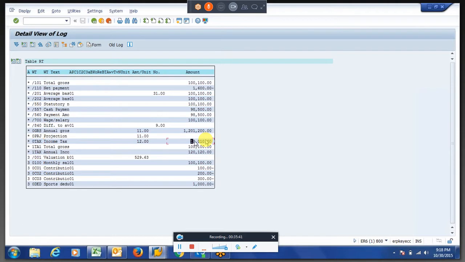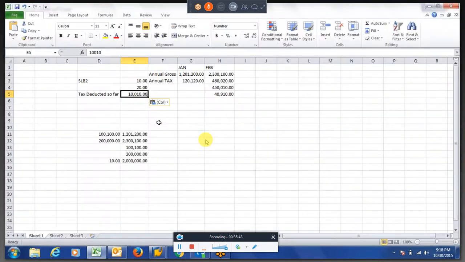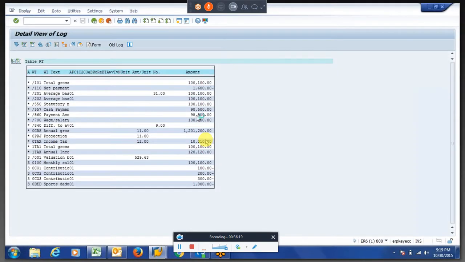So this value should be here. So whatever the tax amount came in the month of February, that should be subtracted with what he already paid as of now. Then it should be divided by the projection factor plus 1, that is 11. So 40,000 of tax will be deducted in the month of February, right? So we'll see whether the same calculation will happen for the month of February or not.